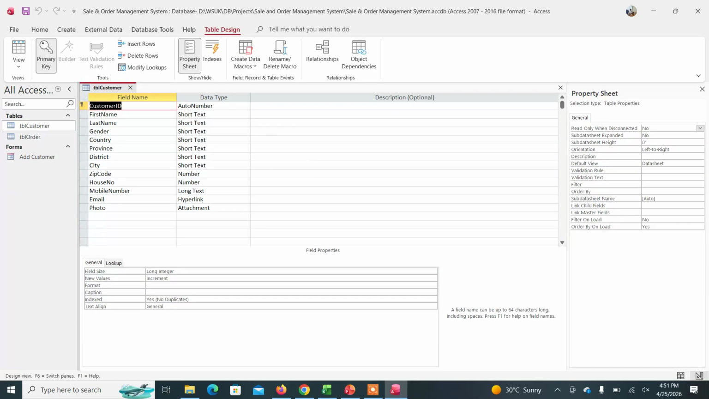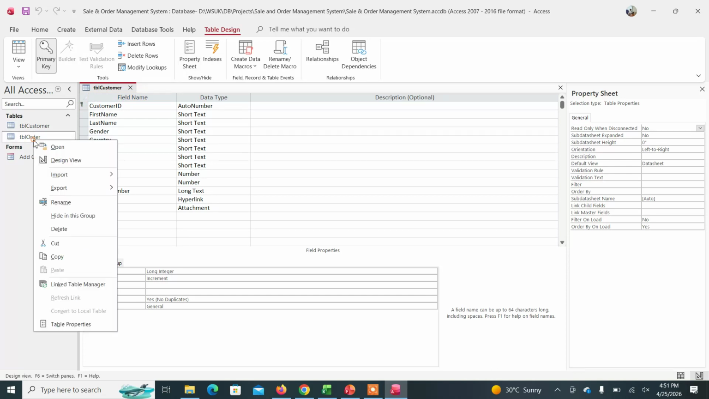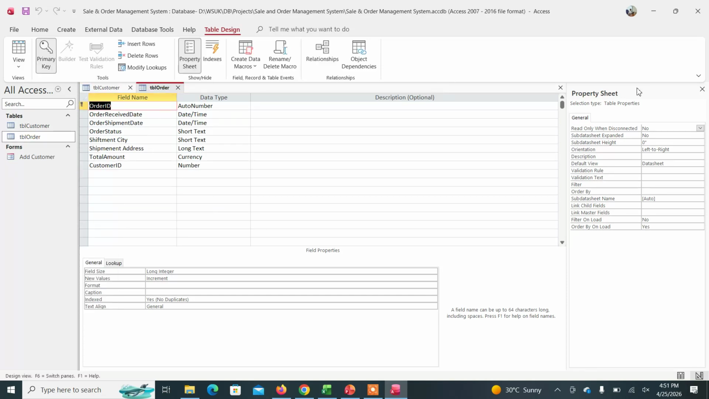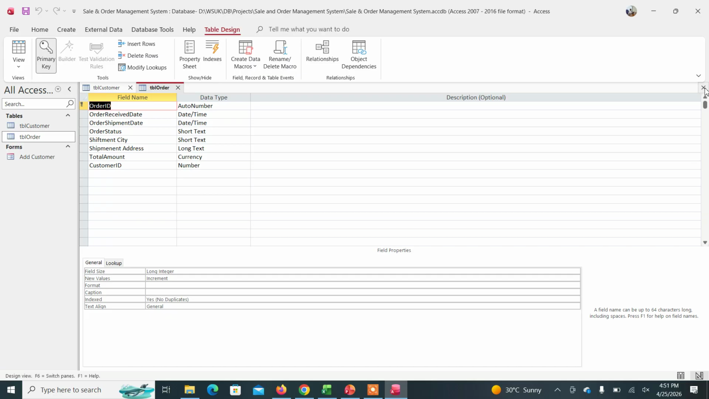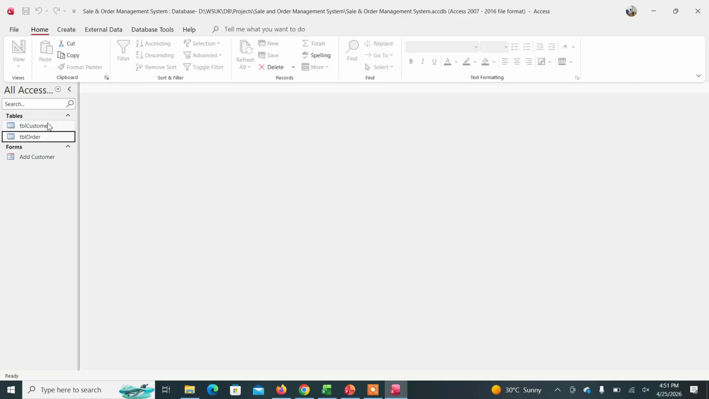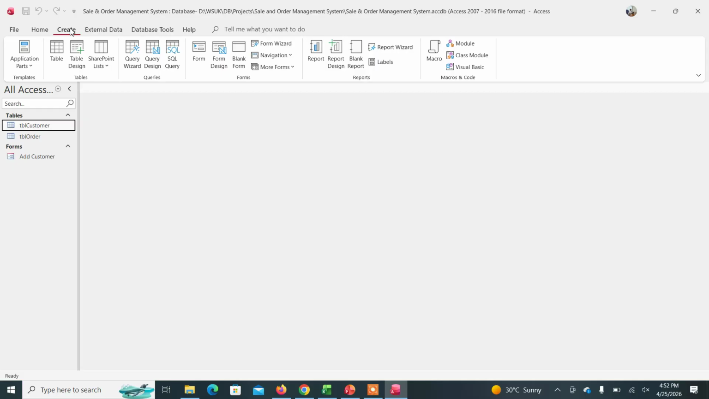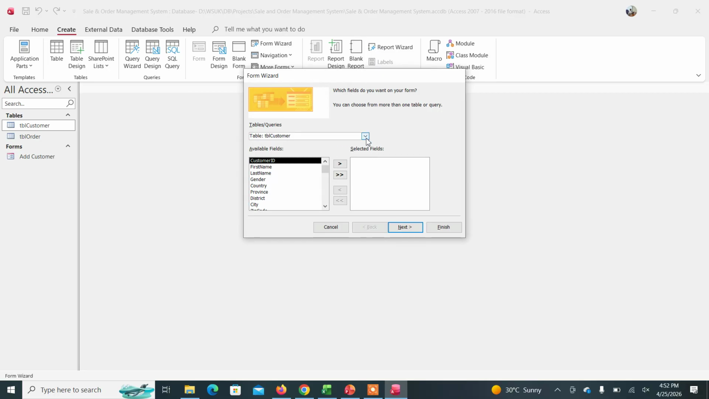We have a small tutorial on the creation of this, and another table, the order table, we have created as well. And now we are going to provide an interface to this customer table which is in the database. For that, in Access, we can start with the Create option, Form Wizard, and here we can find all the tables that we have created in this database.